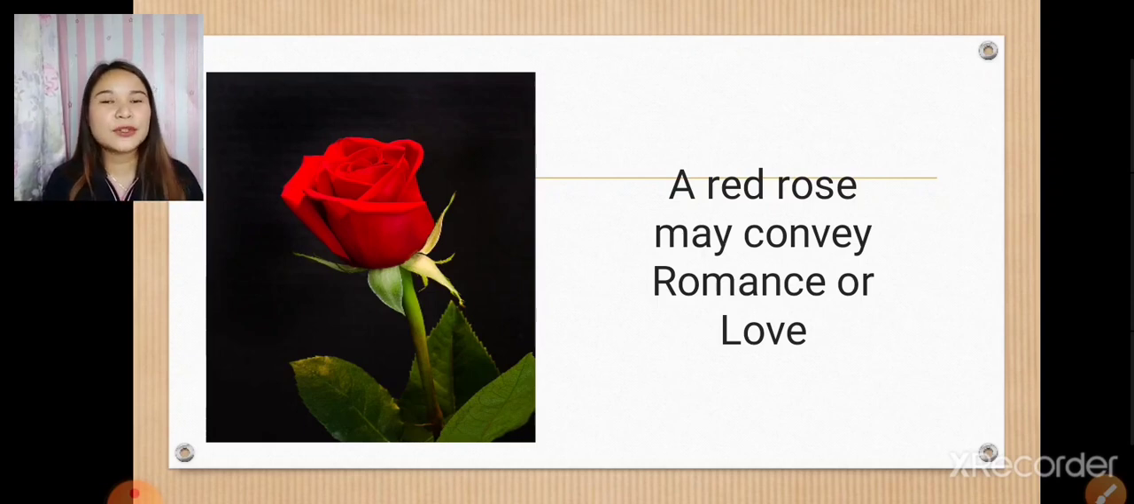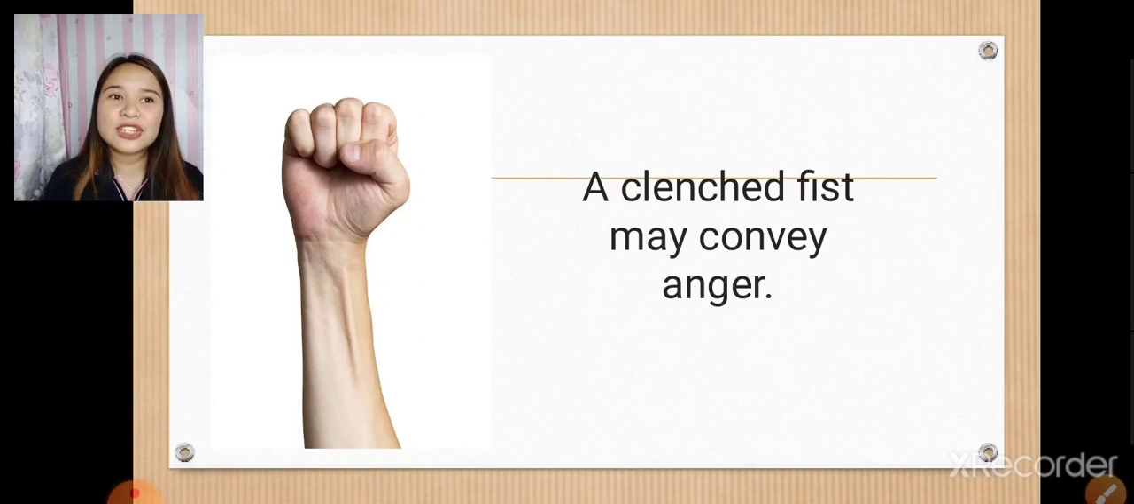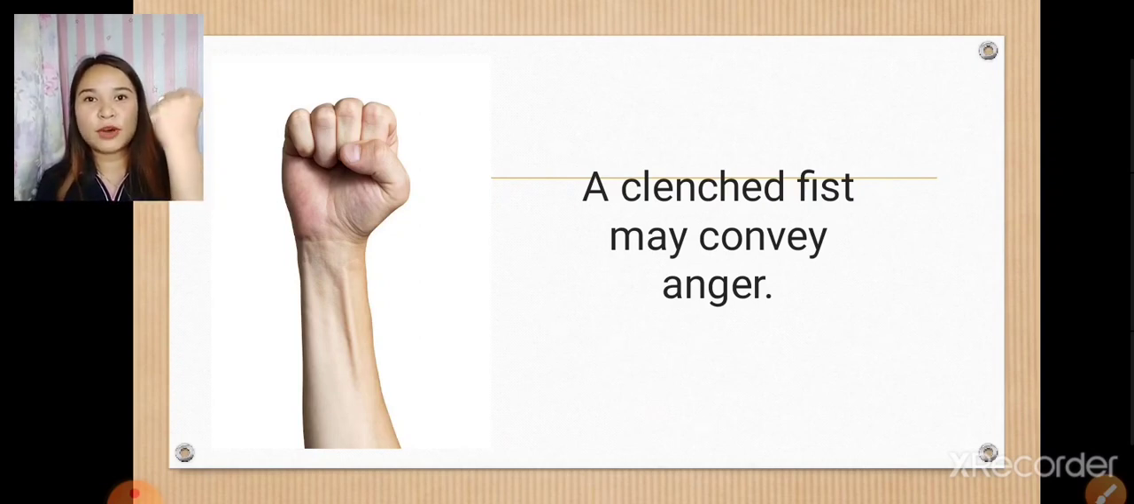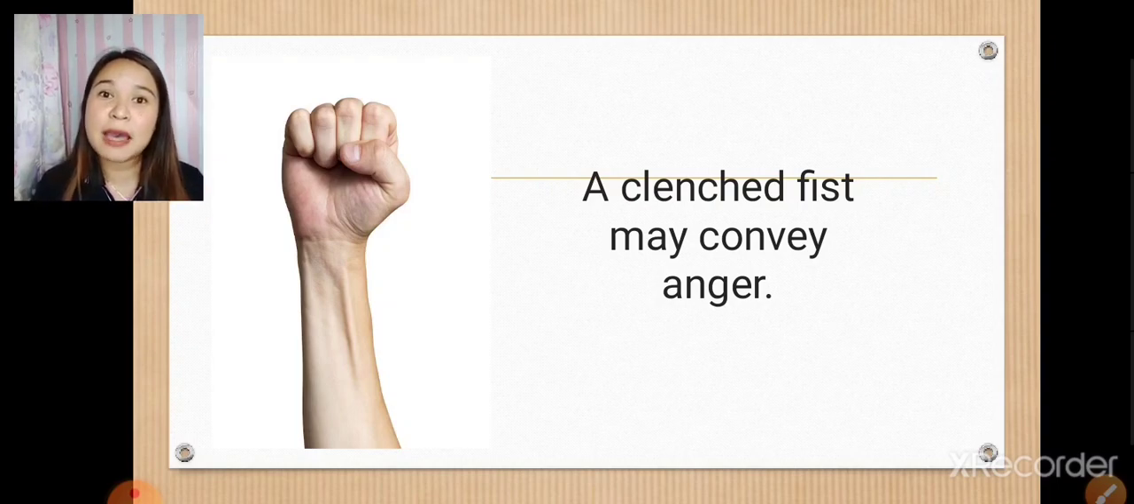So, pag binigyan ka ng rose ng iyong minamahal, anong mafe-feel mo? Ano ang mai-interpret mo? Pag sinabing binigyan ka ng red rose, it means love, romance, right? Pag binigyan ka ng blue, pag binigyan ka ng white, so ano ang may interpret mo na meaning? So, sa example natin dito, yung red rose, it conveys romance or love. Ito, a clenched fist may convey anger. Pag ginanyan ka ng parent mo, anong meaning niyan? Ibig sabihin, galit na si mama or galit na si papa.